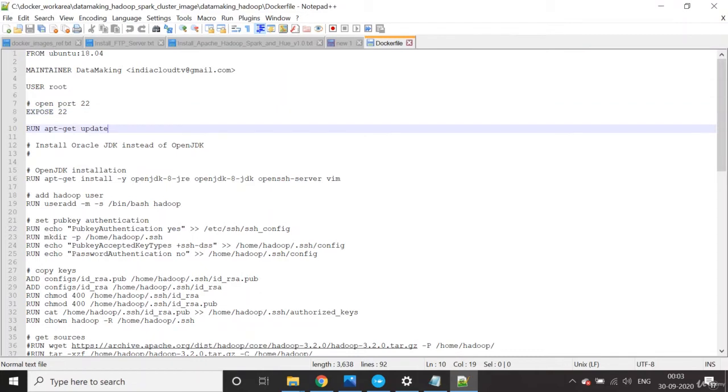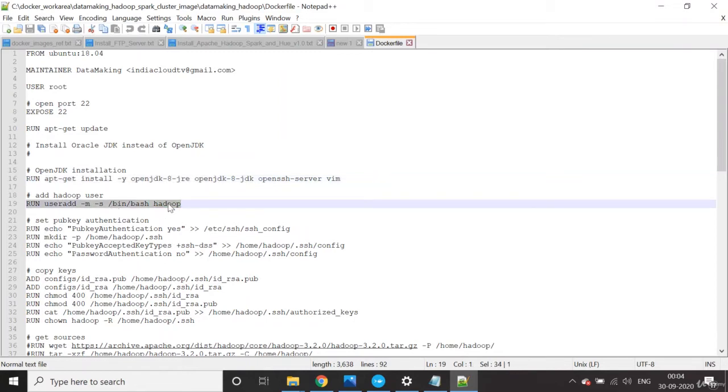First it is doing apt-get, because it's Ubuntu, updating the repository, and then it is going to install OpenJDK 8. Here it is creating the user called hadoop.